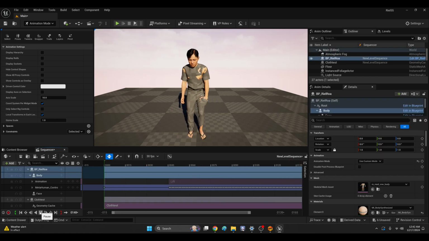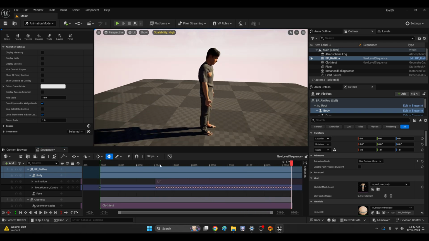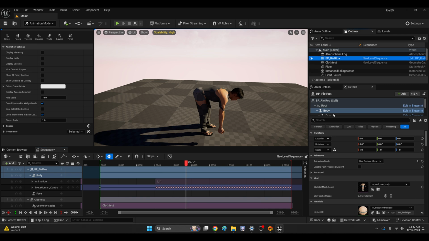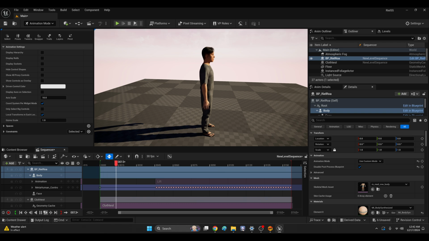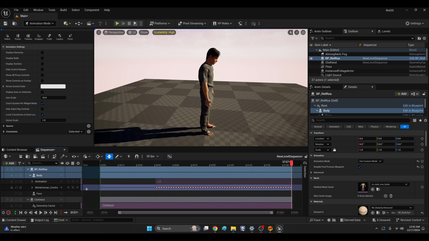When we play, yeah, there's our simulation. But the problem is, as you can see, our skin is poking through the shirt. So to fix this, go to your MetaHuman blueprint and select the body and disable post process. So when we play it, there you go. It solved the issue, no more poking. And that's it.